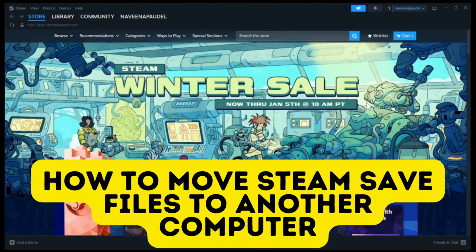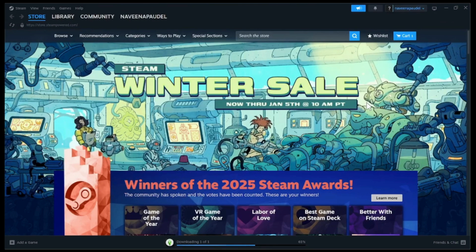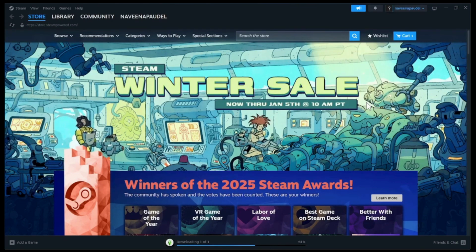How to move Steam saved files to another computer. So if you want to move Steam saved files to another computer, or simply want to play on a different machine, then this guide will walk you through the process.